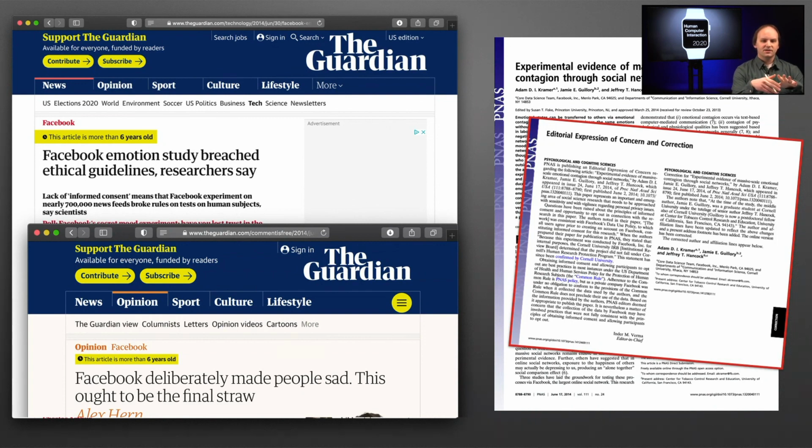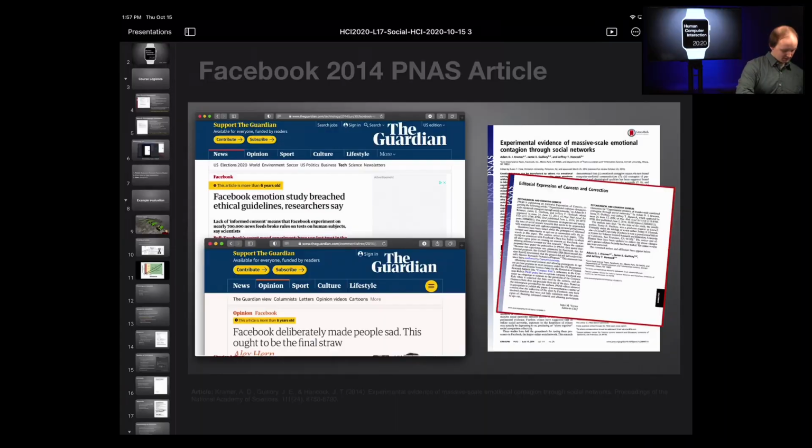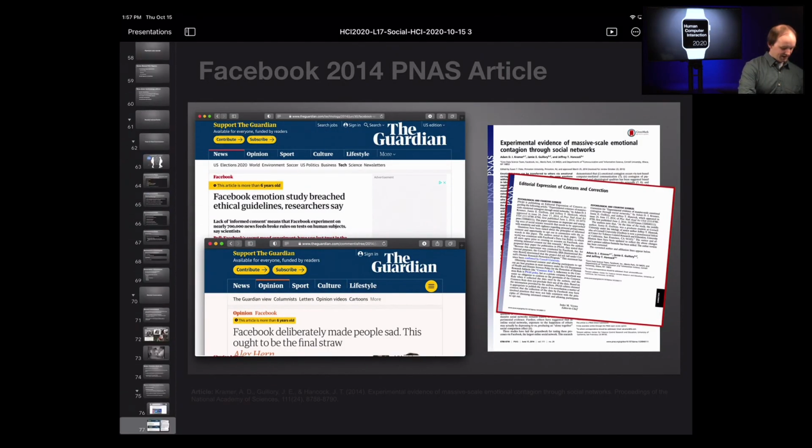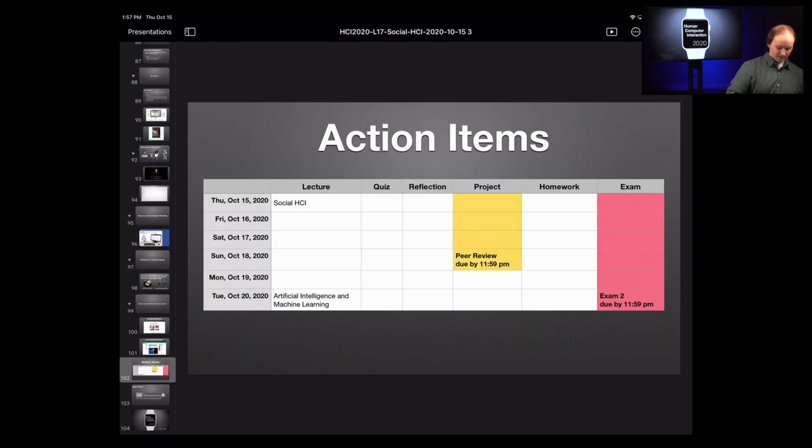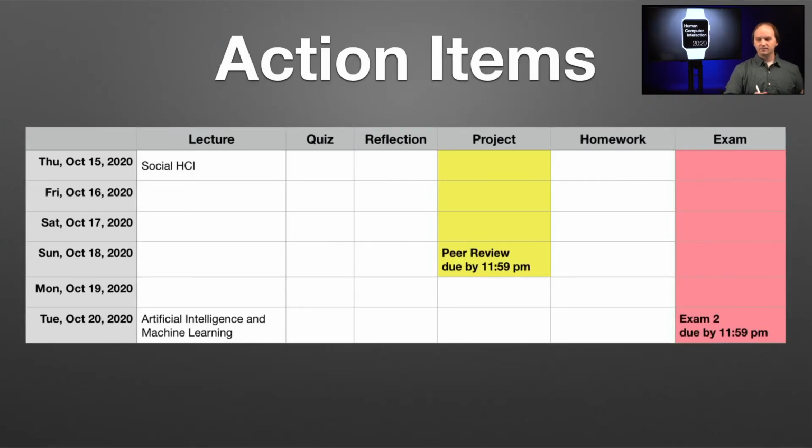So I think I'm going to stop here. We will talk about Facebook's violation of basic ethical research principles when we come back, when we meet again on Tuesday. So let me just jump to the end of these slides here, just so I can show you what's coming up. We'll pick back up on our Social HCI. All right, there's our schedule. So this is what we've got going on until we meet again on Tuesday.